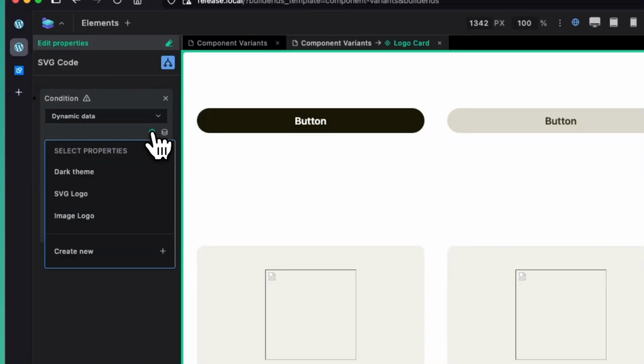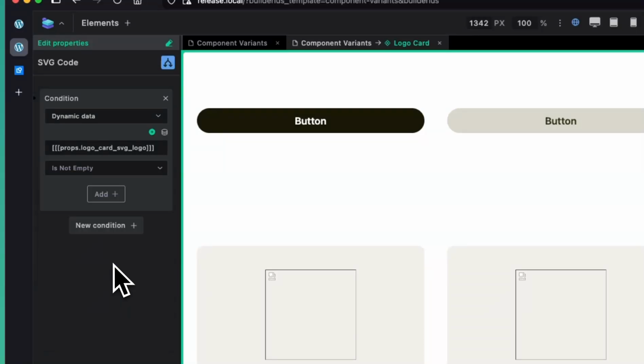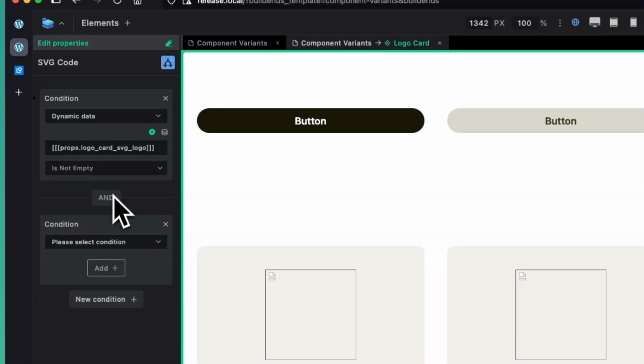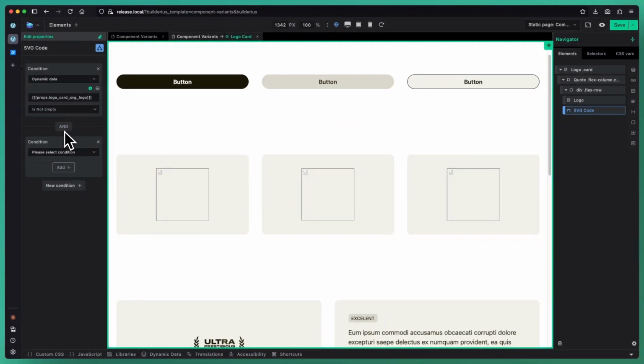Then we have to select the property to test against. So I'm going to start with SVG logo, which needs to be not empty. Then I want to click on add. And here I'm setting up a second condition with the and operator between, which means both of these conditions need to be verified before we can render this element.